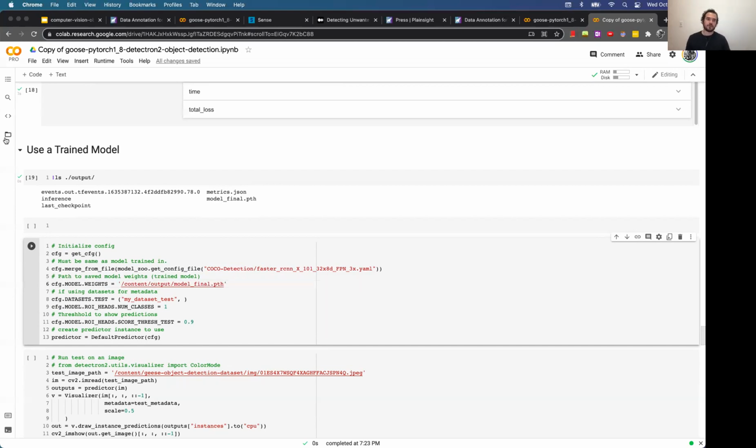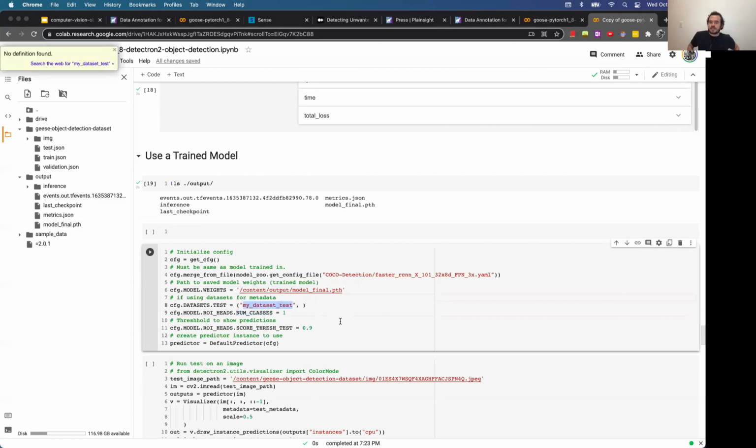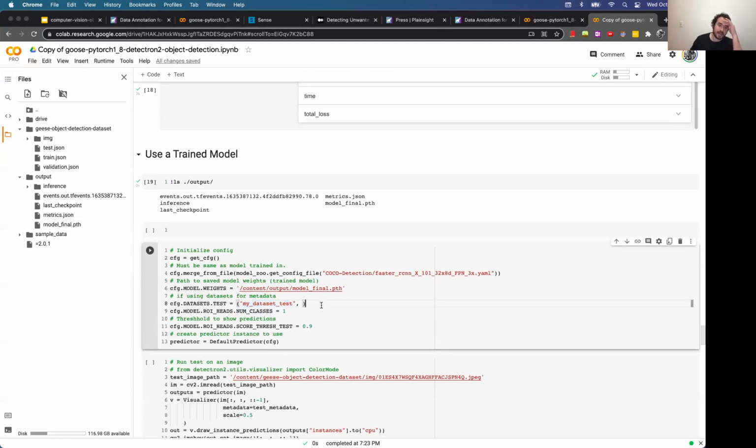So if you wanted, you could also save this model to your Google Drive and then navigate to where it is, copy path, and change that path out here. But we don't need to do that because it's already in here. So it's just in the contents output model_final.pth. And we're going to load in our test data set because we're going to use it in a minute. Now that we've looked at our model, saw the validation going up, feel pretty confident with it, then we can now do it on our holdout test data set.